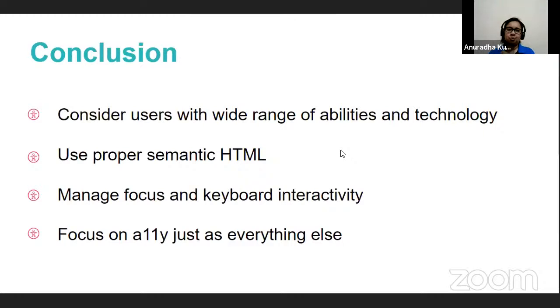So to conclude, whenever we are creating any content, any website, any application, we should always consider users with a wide range of abilities and technology. We should always keep in mind that there is more than one way to access our content, and are all those ways accessible? Will the user be able to access my content when navigating through it using assistive technologies? We should use proper semantic HTML whenever possible. I think it's always possible, but yes, we should always use proper semantic HTML.